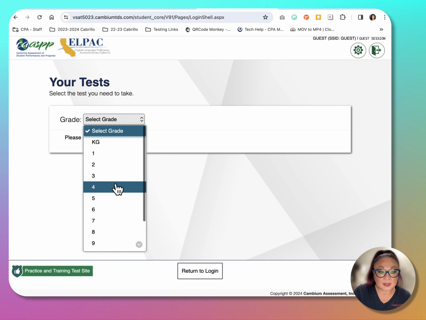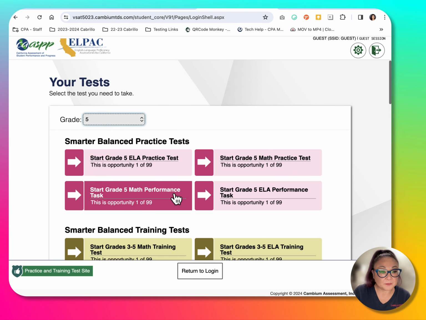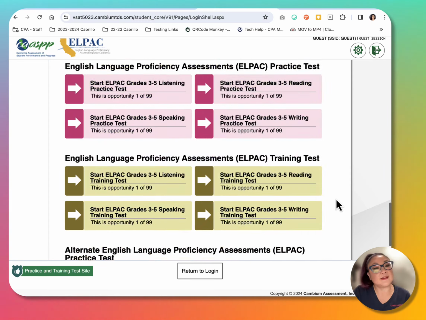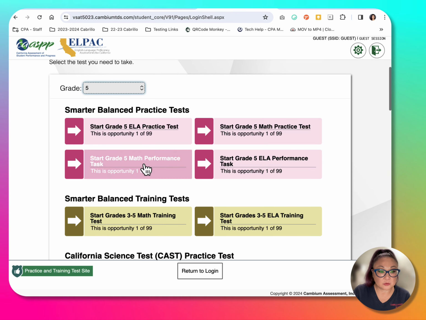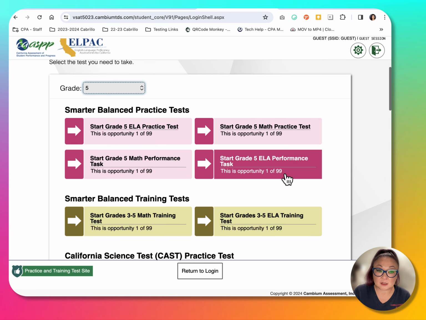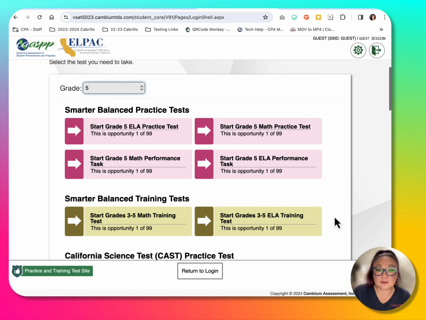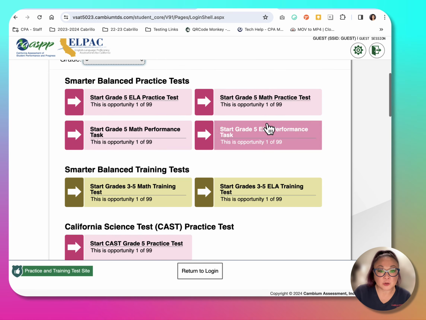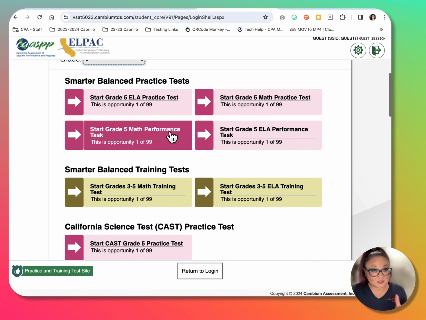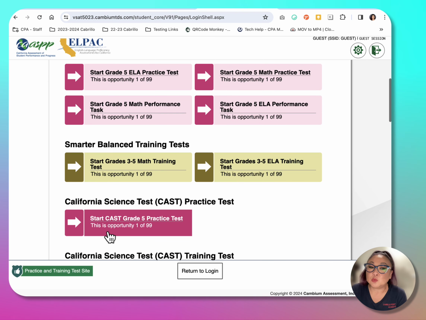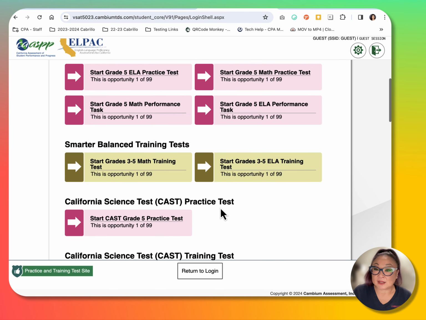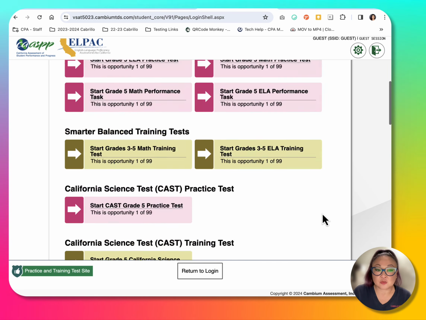Choose your child's grade. I'm going to choose 5th grade as an example. And then you'll see a lot of tests pop up. Do not get confused. You are only going to worry about these 4 up here. And when your child logs into the actual test, none of these will show up except for the 4 here. Unless you are in 5th, 8th, or high school, then you will also be taking the science test. So you will also have the science practice test. But other than that, none of these will be on the actual test.